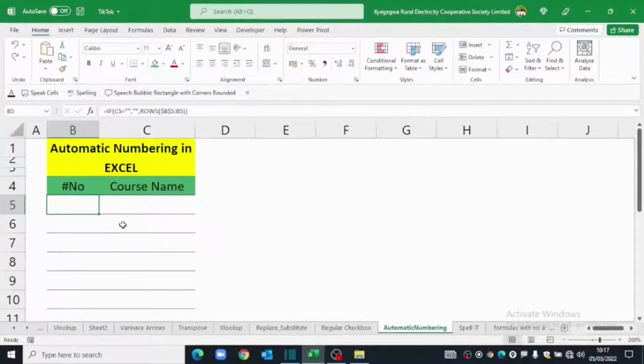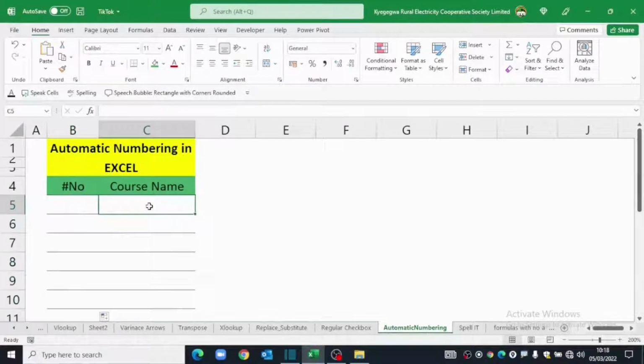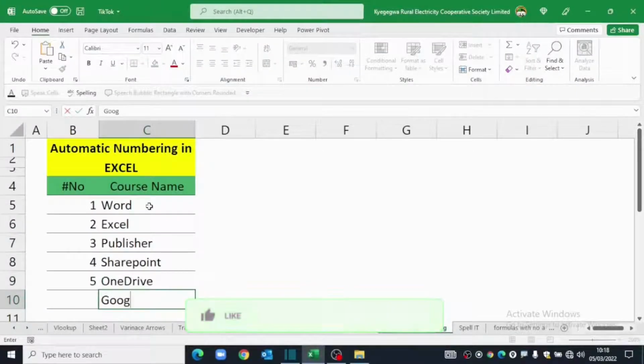Then you can copy this formula to the rest of the cells where you'd like the serial numbers to auto-populate from. I drag up to those cells. Then I can now start inputting my records. For example, Word, Excel, Publisher, SharePoint, OneDrive, Google Drive.